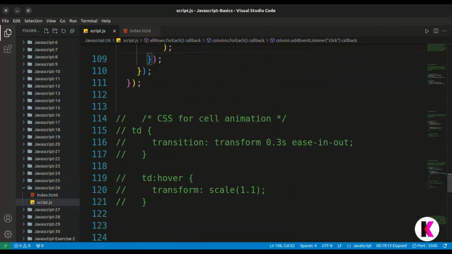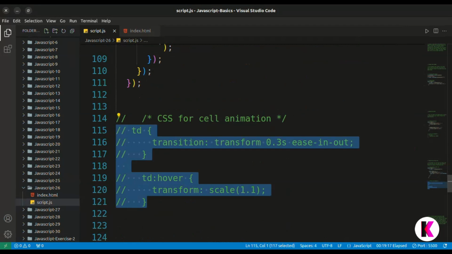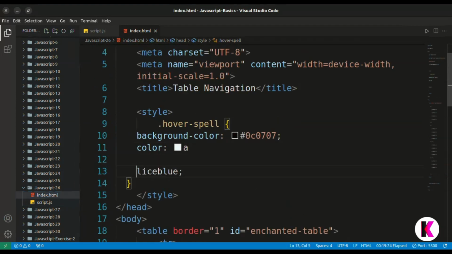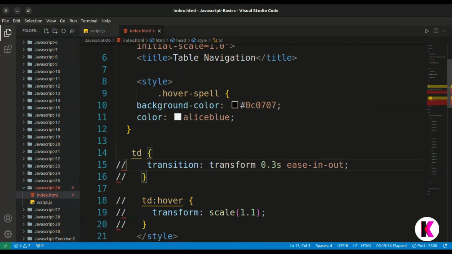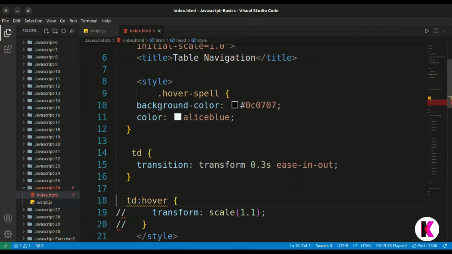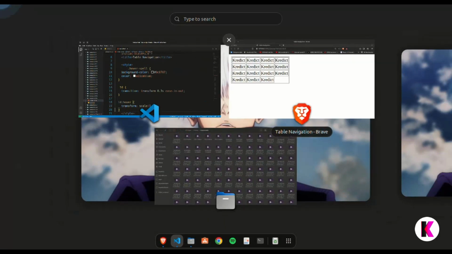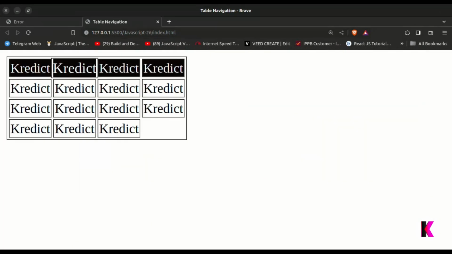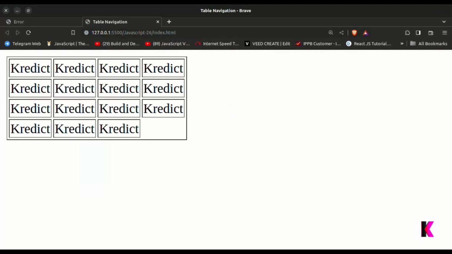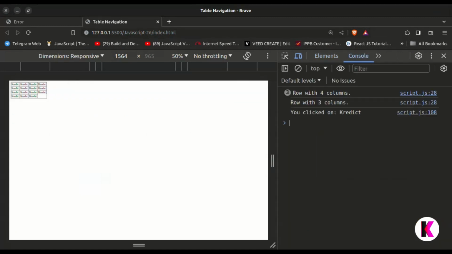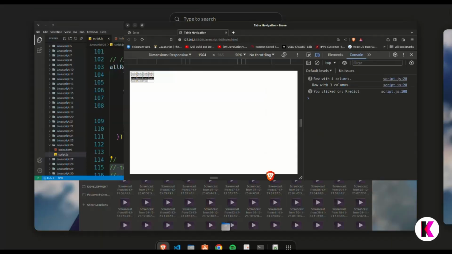You can also use this. In this, just comment out this. If I go to see, you can see in the console the content will print. If I click here, the content is printing, the content is credit. I hope you are getting this.